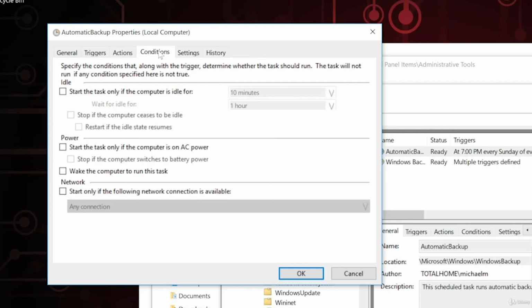Now you can have conditions in here. For example, start the task only if the computer's been idle for a while. You can start the task only if the computer's on AC power, which is great for laptops. You can wake the computer up to run a task if you want to. So a lot of good conditions you can set in here.